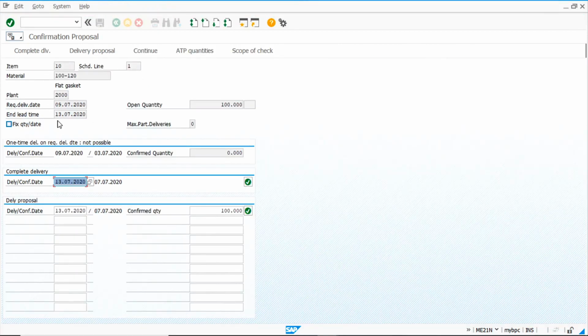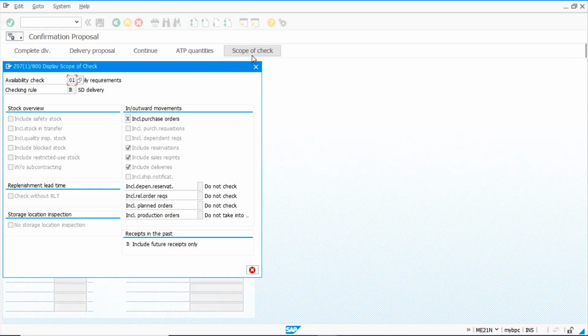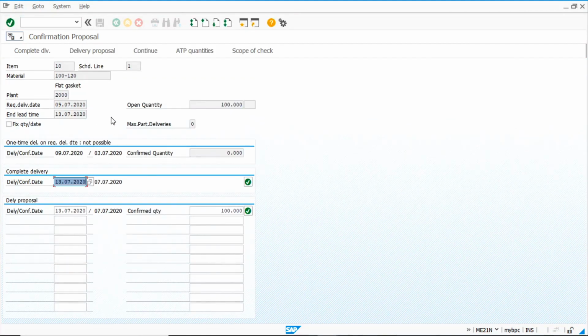Okay. Here we can see that we have our required delivery date for the 9th of July, and the end of the lead time is on the 13th of July. We see the scope of check of the ATP, and we see that check without replenishment lead time is not flagged. So we are using the replenishment lead time, RLT. So in the case as we don't have stock, it cannot be confirmed the quantity for the request date. So it is giving a confirmation by the end of the lead time for the 13th.